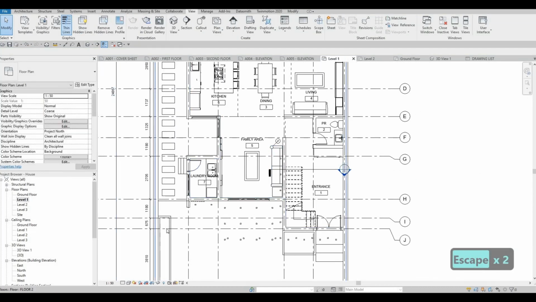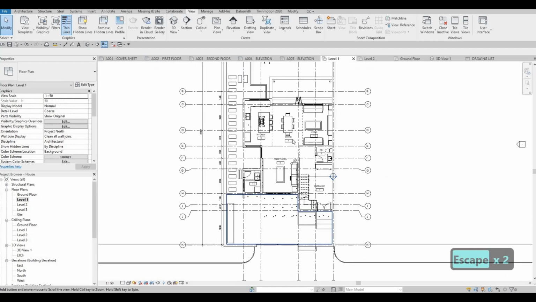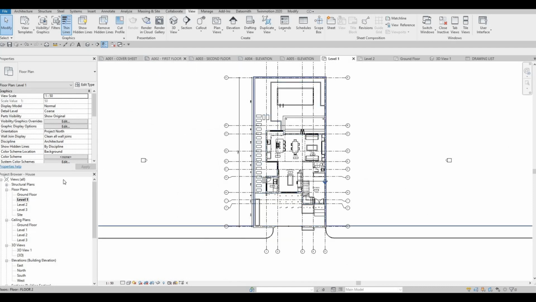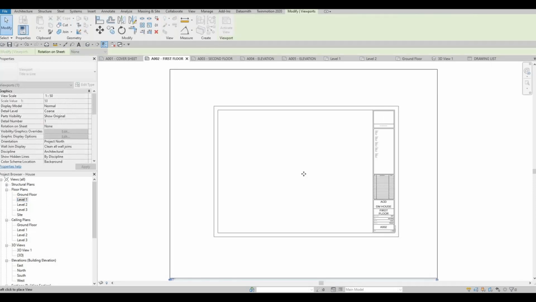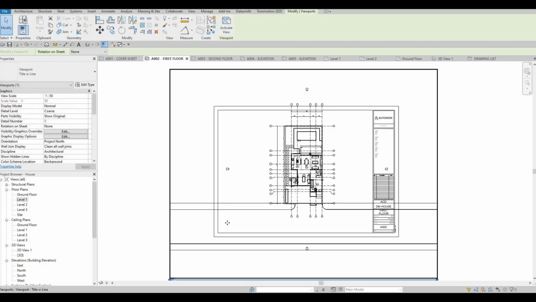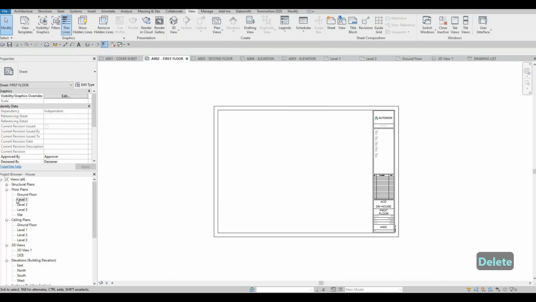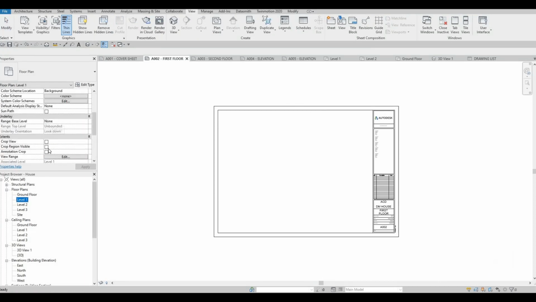So now that we changed that, if you notice, if we go back here and drag and drop here, it becomes bigger, but we need to actually crop this area only. So now I'm gonna delete it back, go back to level 1. We need to check crop view, crop region visible, and then crop annotation crop.